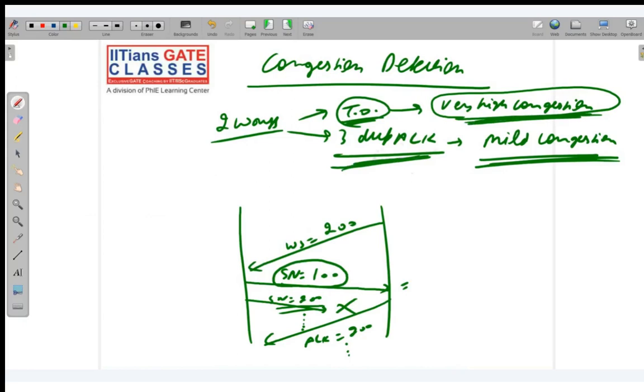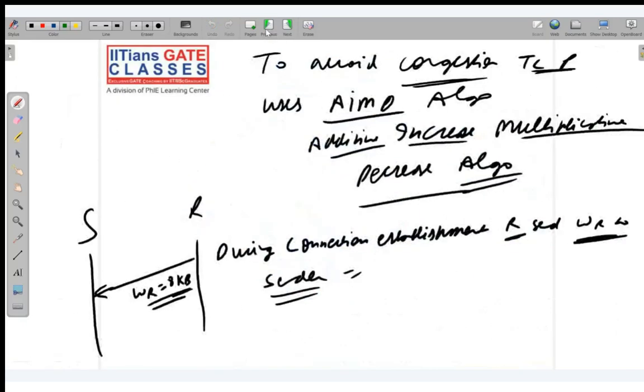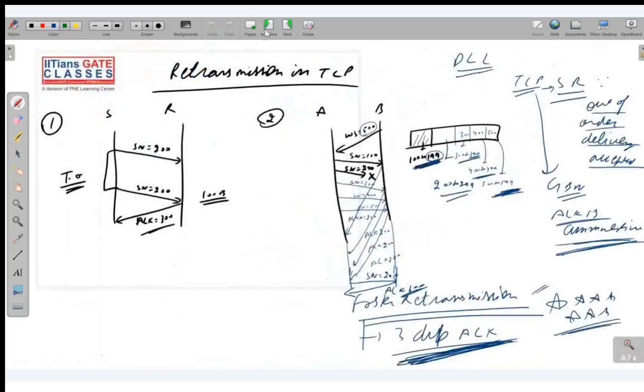And why are we considering 3 duplicate ACKs as mild congestion? Because everything has been received, only one was lost in the medium. See this, sequence number 100 was received, then only 200 was lost, 3, 4, 5, everything was received, only one segment was lost in the medium. So that's why we are assuming that it is a mild congestion, not very heavy congestion. But in case of timeout, we will assume there is a heavy congestion, because 3 duplicate ACKs might have come, but they have been lost in the medium.